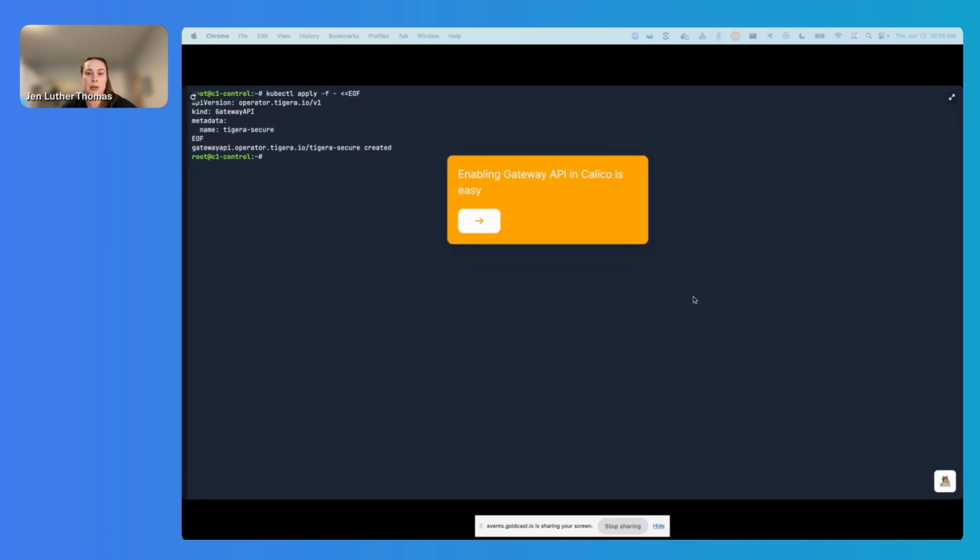So enabling Gateway API in Calico is pretty easy. I also added a link in the docs tab in Goldcast that takes you to the Calico open source documentation. One of those pages is a quick start for Calico, and the other is the documentation for enabling Calico Ingress Gateway for your open source clusters. That would walk you through these steps as well.